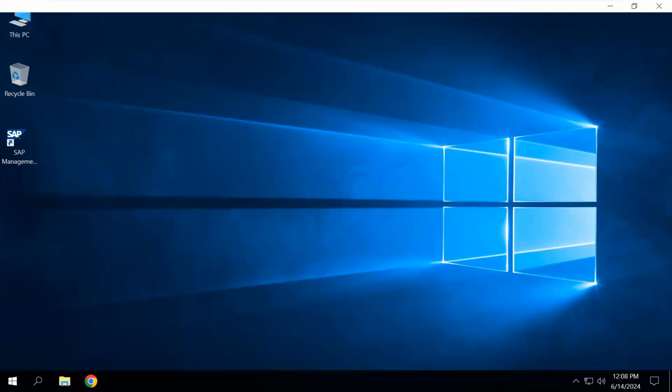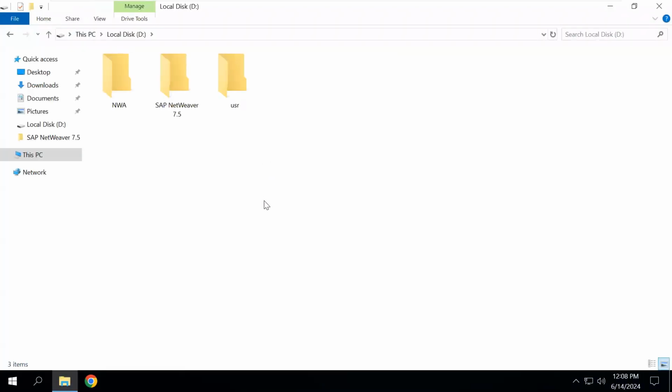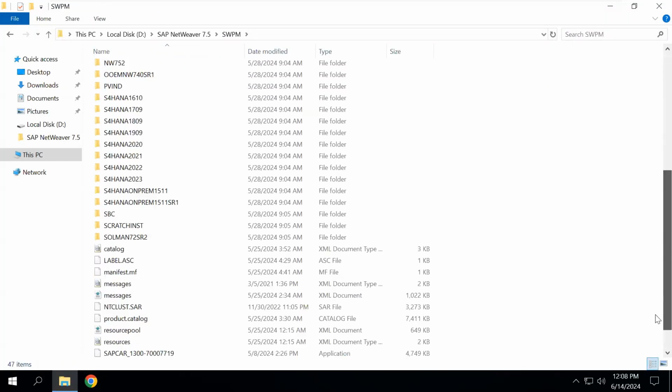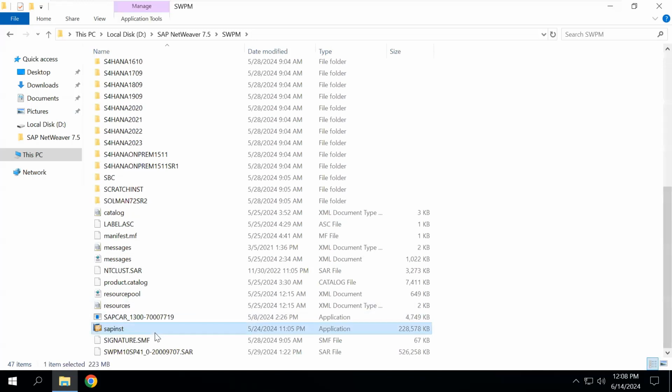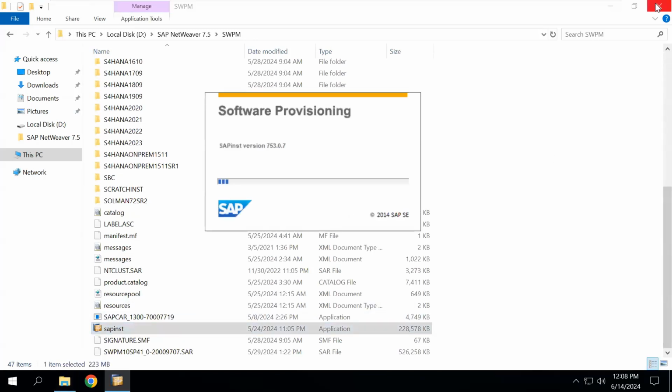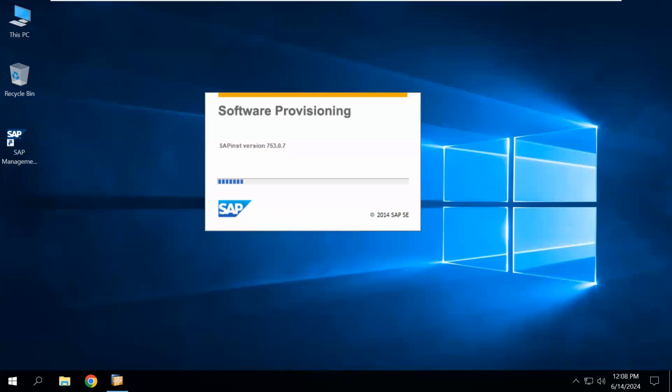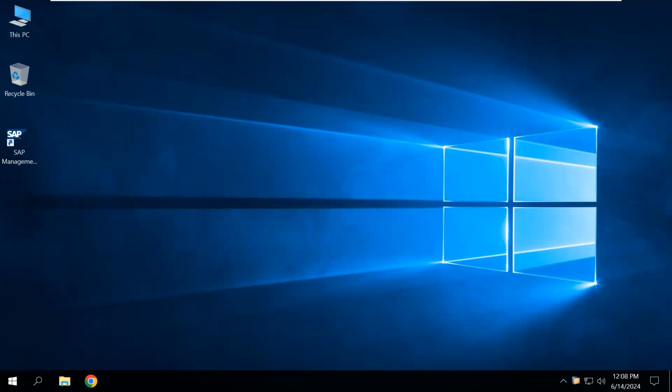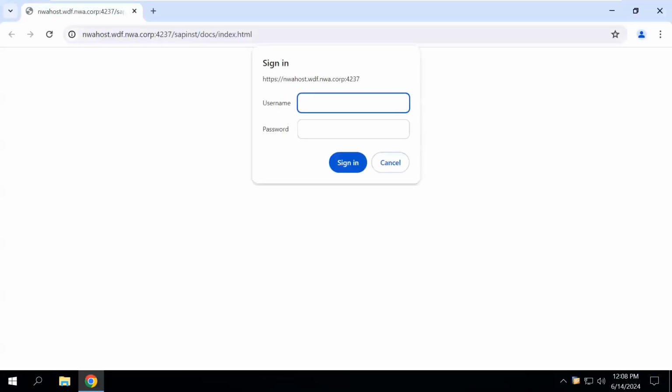Double click This PC and double click the D drive. Double click this one and double click the SWPM folder. Now scroll down, double click SAPinst and close this one. So now we are installing an additional application server instance on the SAP NetWeaver 7.5 AAS ABAP system. I am opening Software Provisioning Manager. By using the SWPM tool only, we want to install.